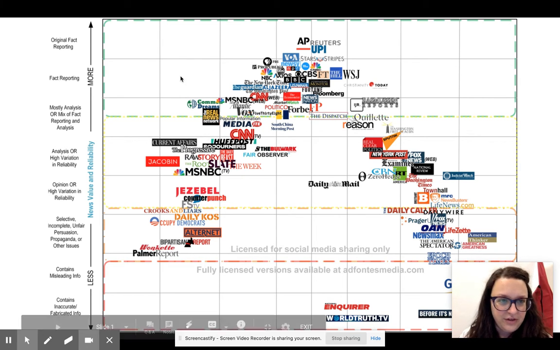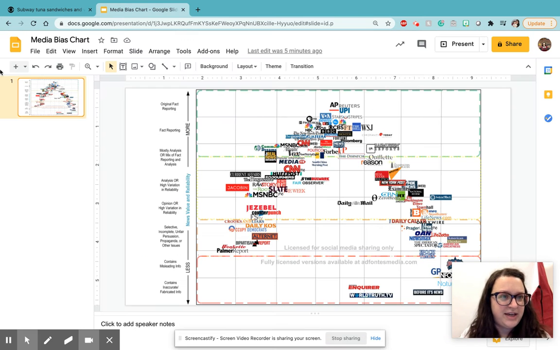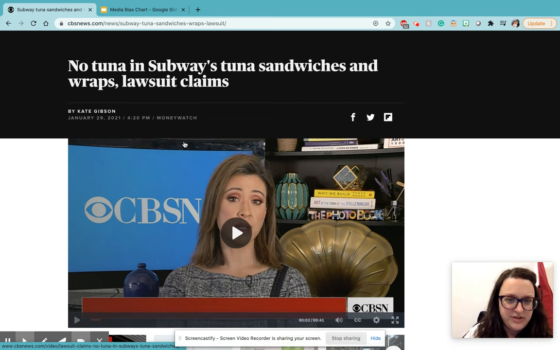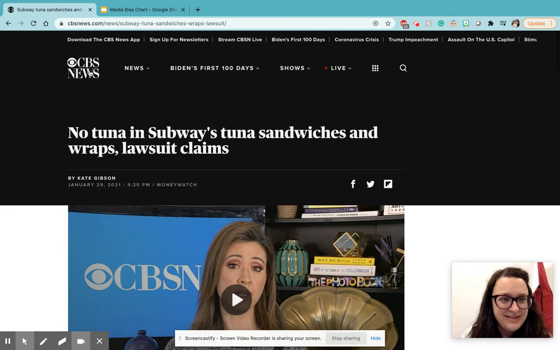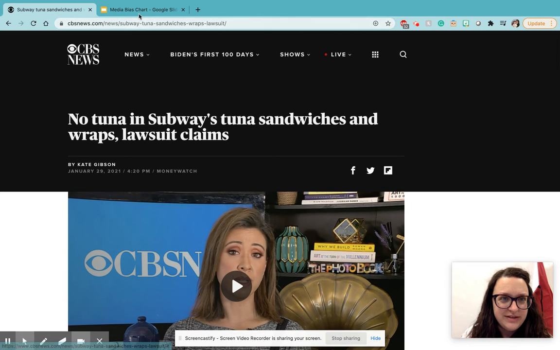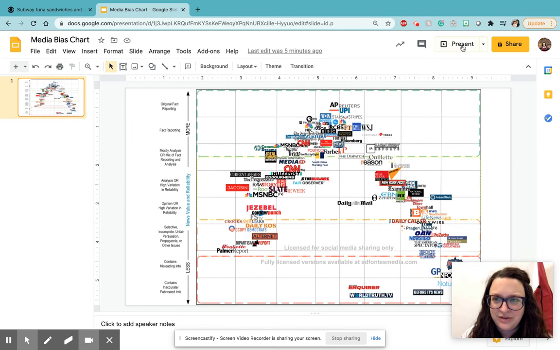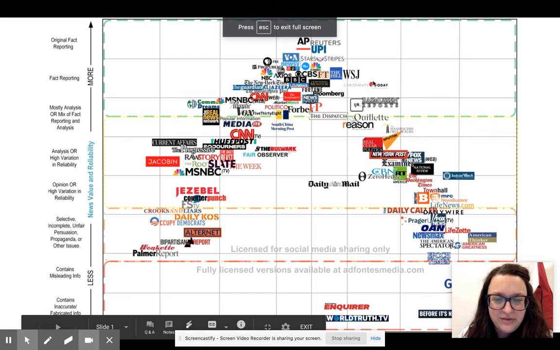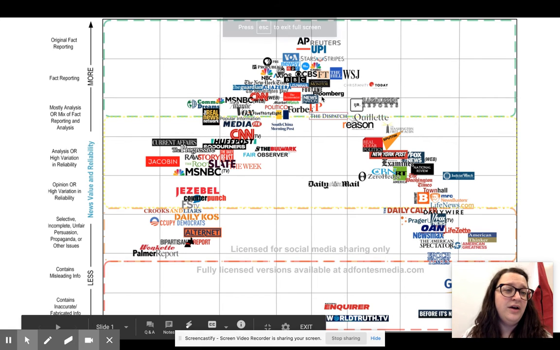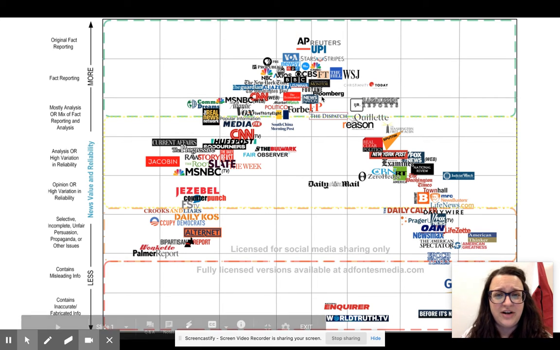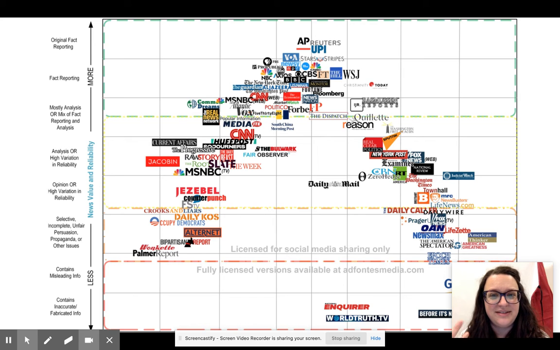So if you look at our article that we were just looking at about Subway tuna sandwiches with no actual tuna in them, which is kind of interesting, we are looking at the website CBS News. So if we went to this chart and looked for that source, we could tell exactly how reliable this source is based on all the research that this company has done.